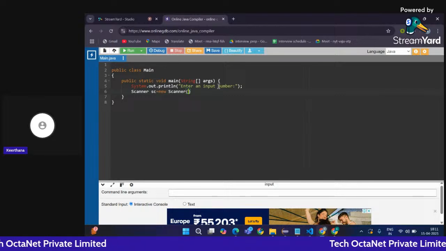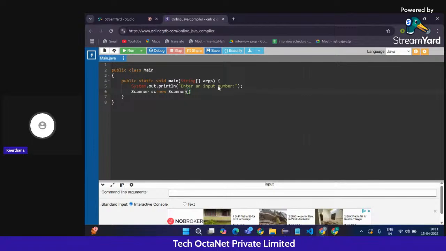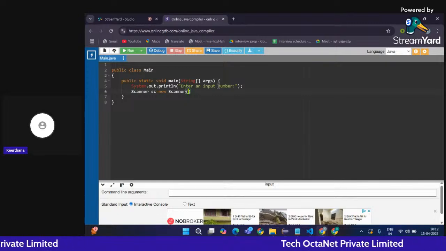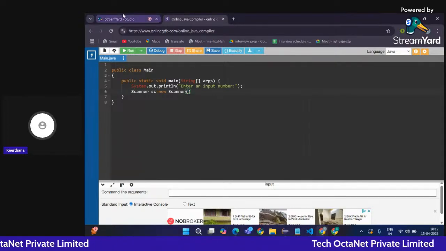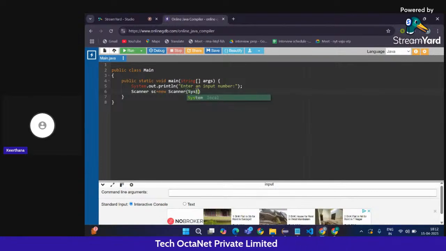According to the data type of the variable I'm going to take as user input, I'll have certain methods. For example, if I'm going to take an integer from the user during runtime, I'll go with a method called nextInt. If I'm going to take a float variable as input, then I'll go with nextFloat, nextDouble, and all those things. So System.in.